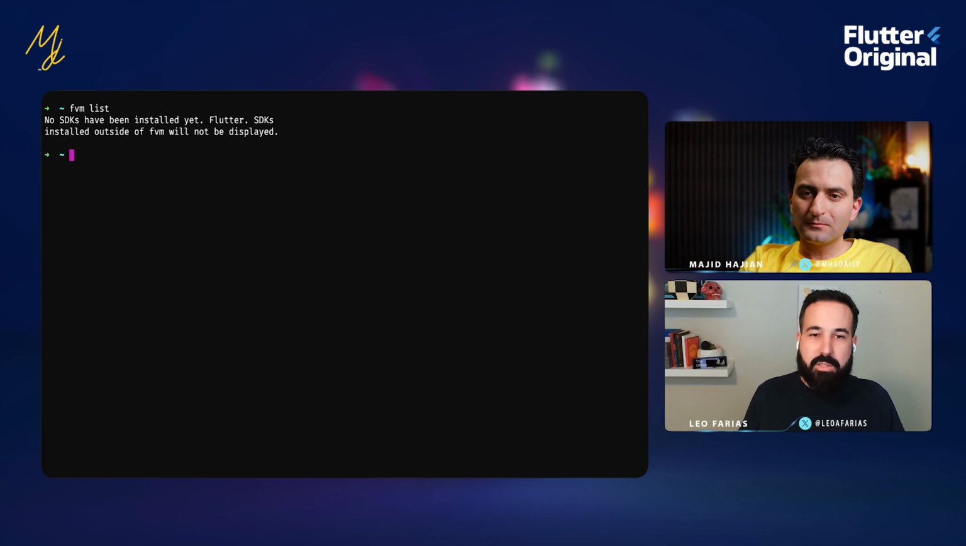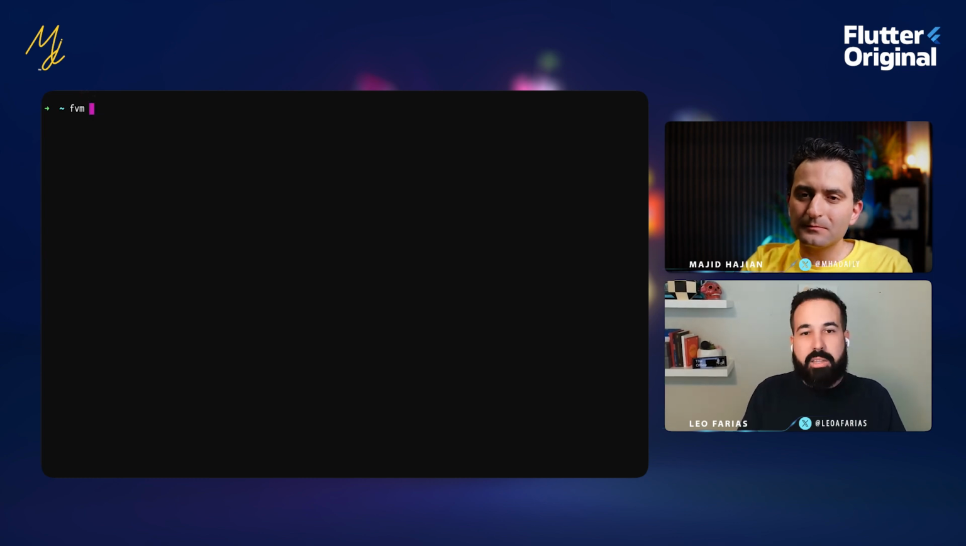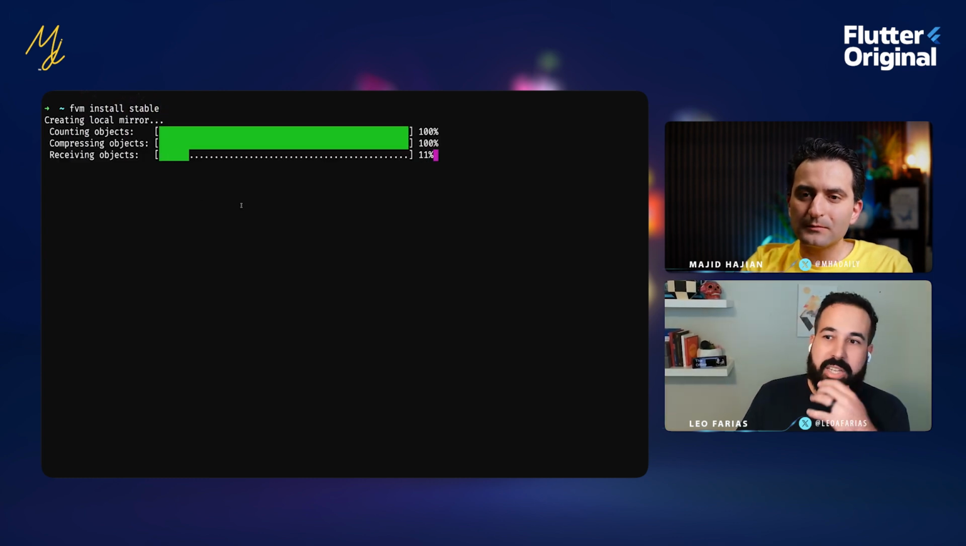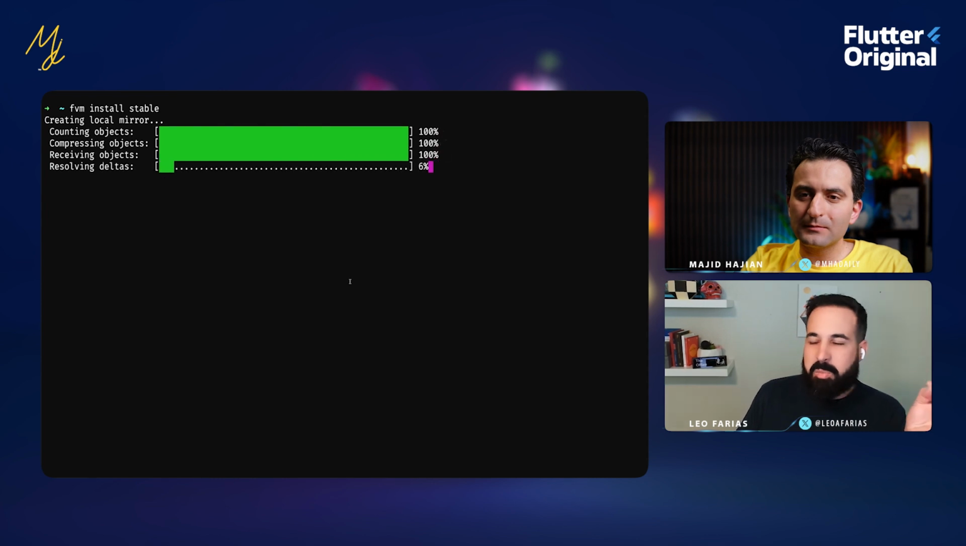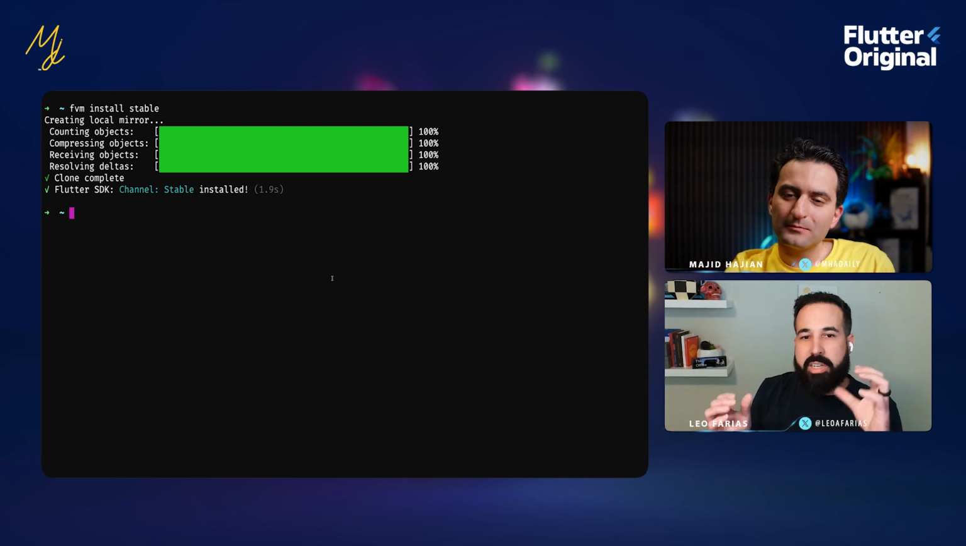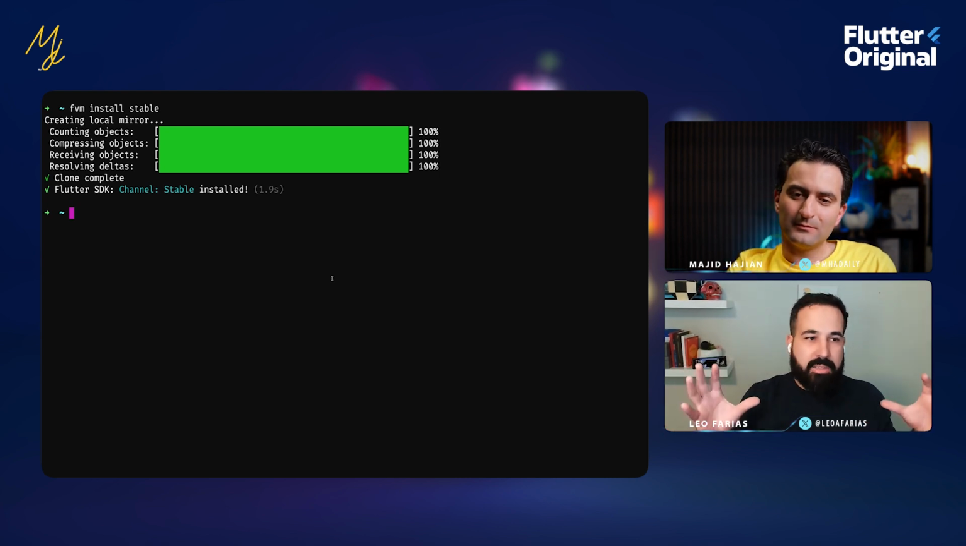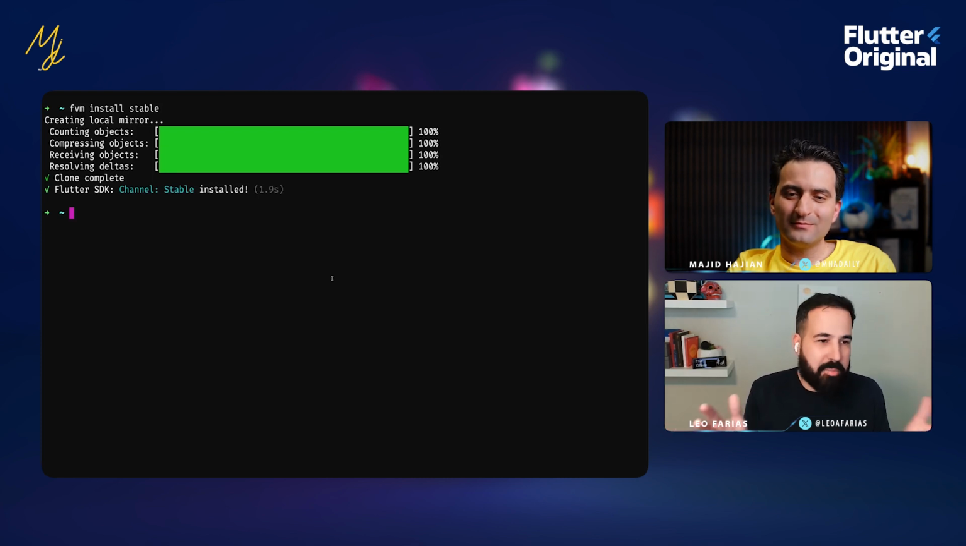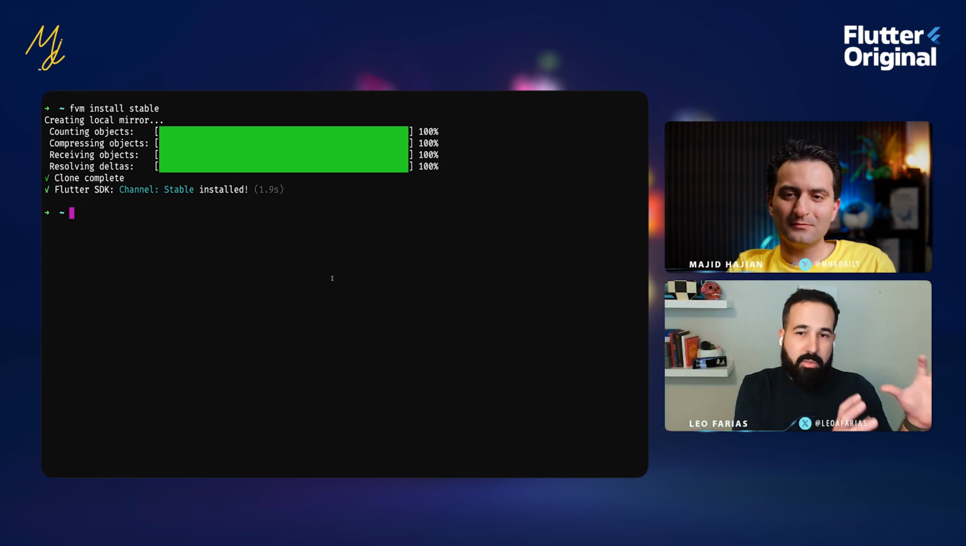All right, so FVM list, no SDK is installed. So I'll go ahead and do FVM install stable. The first thing it's doing, and that's something FVM 3.0 does, is clone the repository from Flutter. And that's one good point to mention: everything that FVM does is just cloning through Git. So people say, oh, there's something happening with FVM. Like, okay, did you try to do it with Git? And like 98% of the time, the same issue happens, because all FVM does is clone using Git. And this mirror is going to clone the repository.